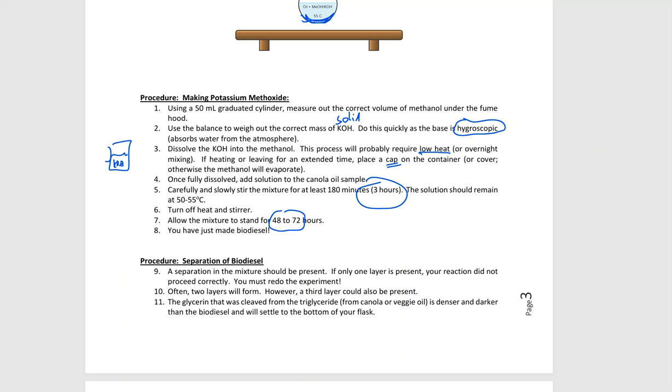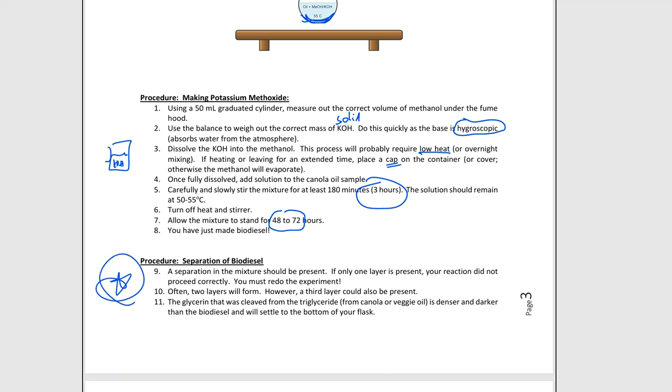Alright, so in this video, we're going to talk about the next part of the lab procedure, and that's the separation of the biodiesel. So at this moment, what's happened is that you've gone through a few really hard, difficult, laborious days making the biodiesel.